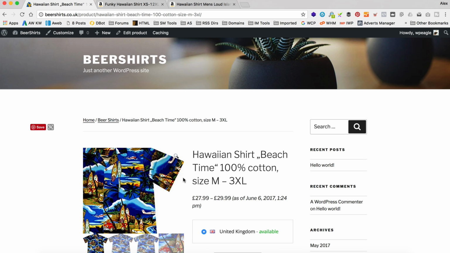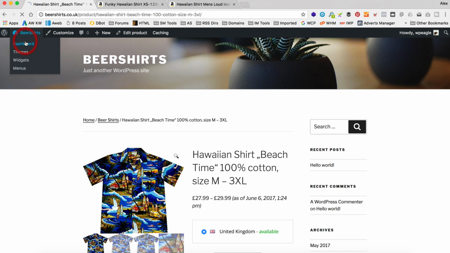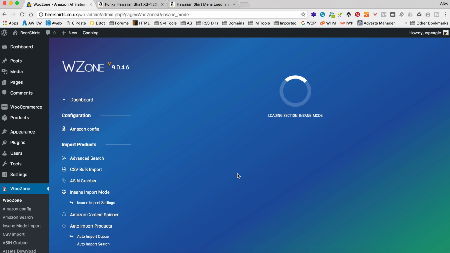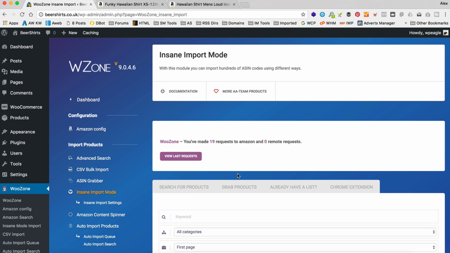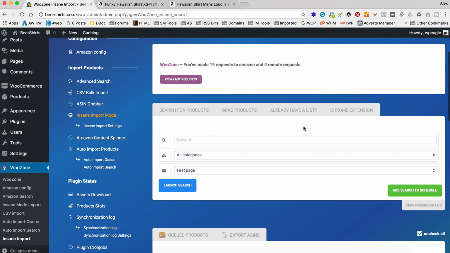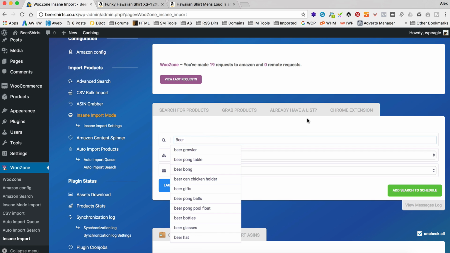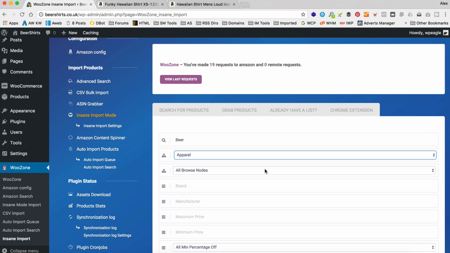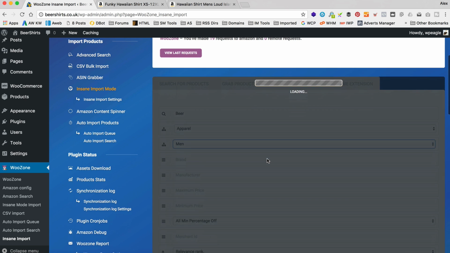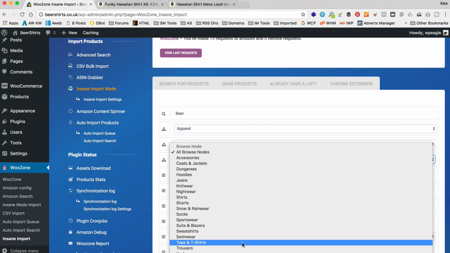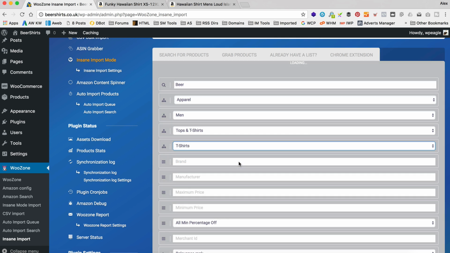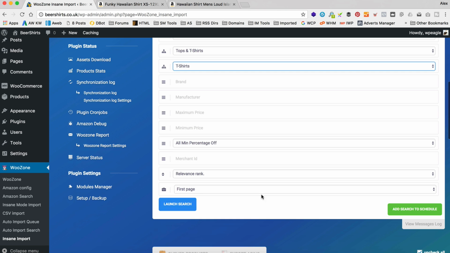So what I'm going to do now is I'm just going to import the t-shirts, and let's do that. So back into Woozone and Insane Mode Import. I'm going to type in beer. I'm just going to type in beer, and then I'm going to try and narrow it down via the categories. Then tops and t-shirts. T-shirts. I'm going to go for 5 pages again. Let's do the search.